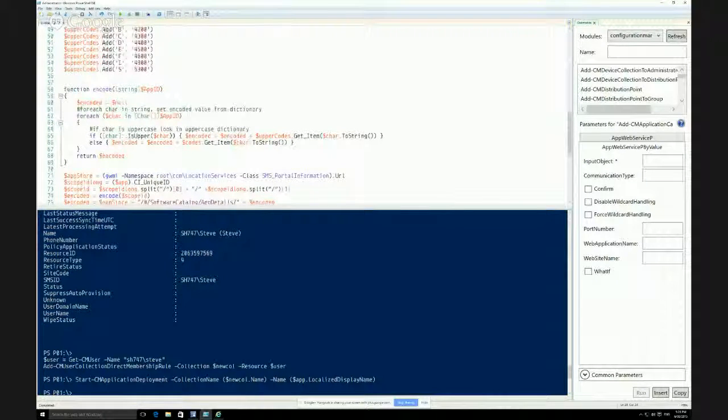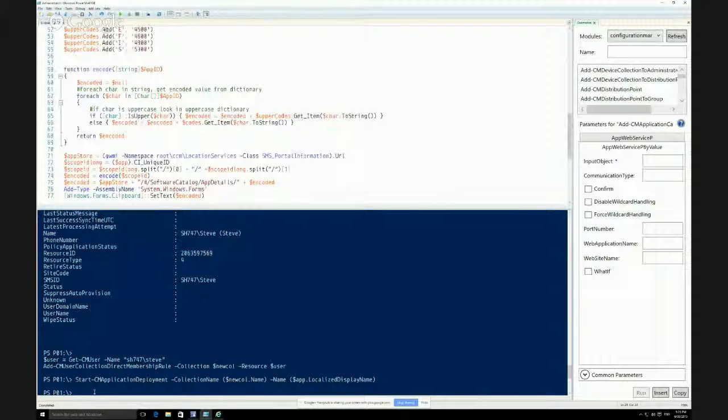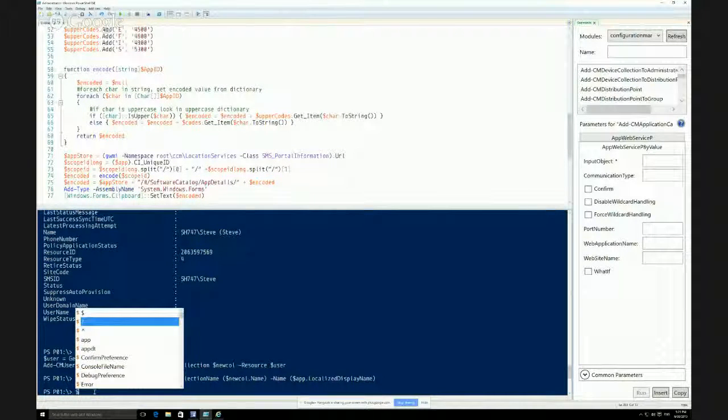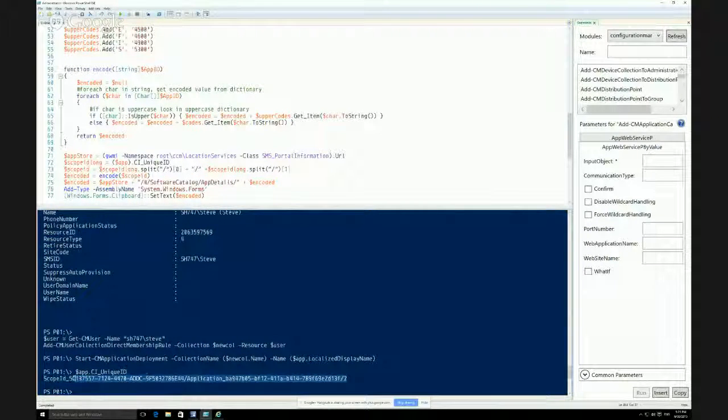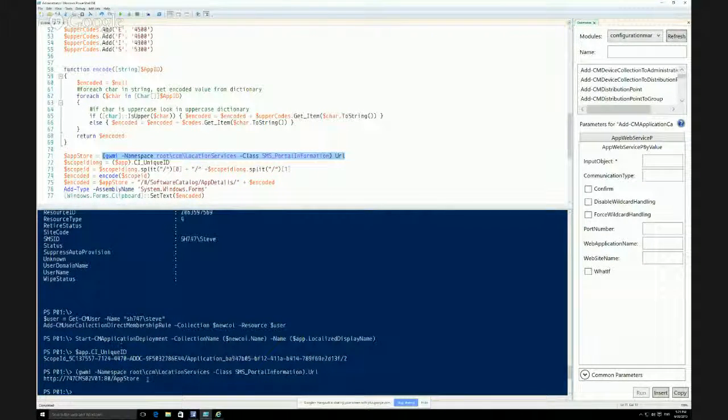So what it's actually doing is we're passing in $app.CI_UniqueID. So we're passing this string in and we're converting that string into a very long web address. So parts of this use WMI calls, which is this line here. So if we go F8, we can see that my website for the App Store is actually http://servername:80/AppStore. For some reason, to run that command, you actually need to have administrative access on the computer.